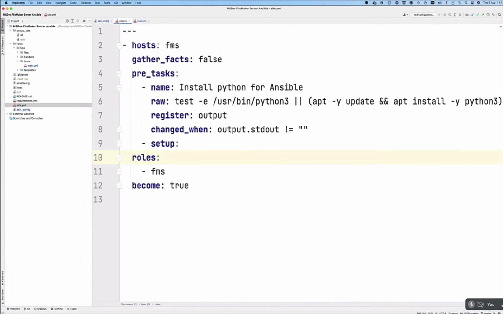It's saying that we're going to talk to the FileMaker server hosts. We're going to do some tasks before we get started, which involves installing Ansible, installing Python. So it just checks to make sure that we've got Python installed on the remote machine, and if it's not there, it will install it for us. And then it's going to go ahead and run this role called FMS.